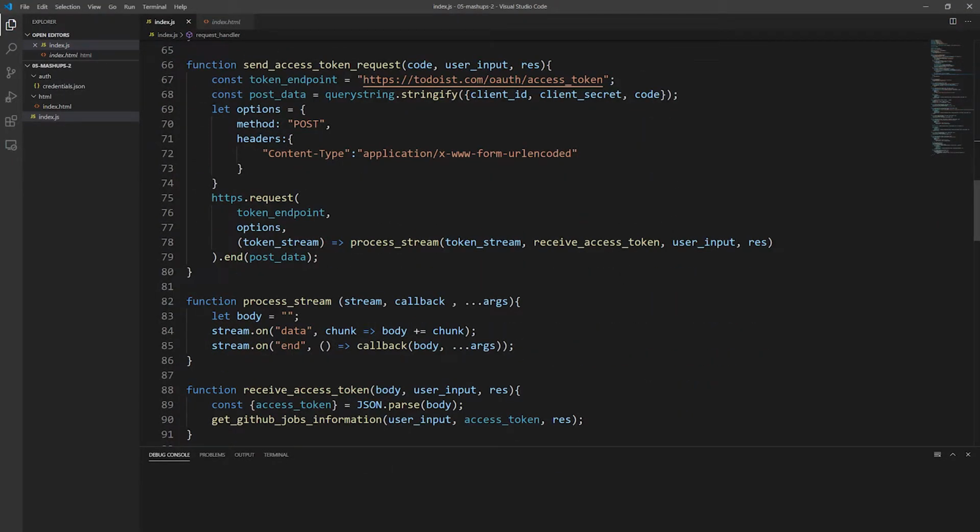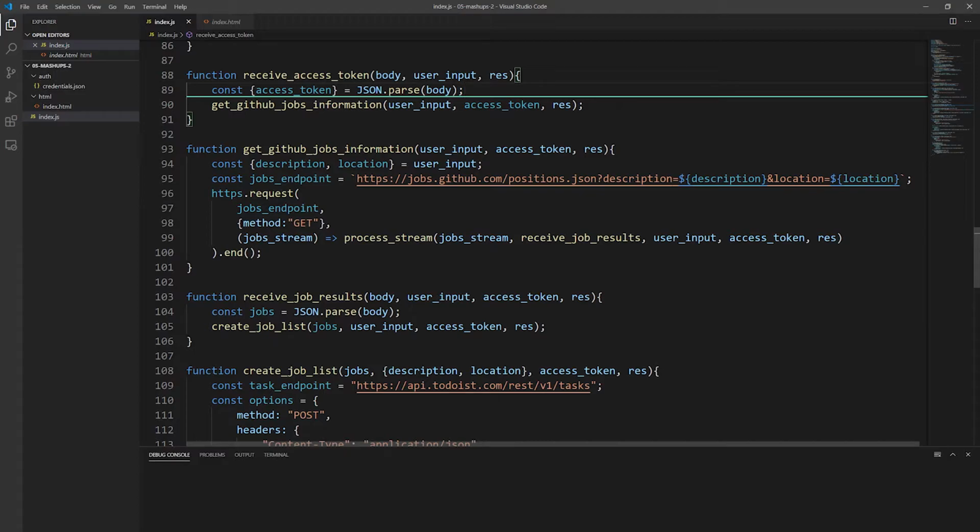This function makes an HTTP request to the token endpoint and trades the code, client ID, and client secret in order to get an access token. It uses the same function, processStream, to convert a stream object into a string. And once it's finished, it will call a function, receiveAccessToken, passing along any additional parameters. In this case, user input and res. After receiving and parsing the access token, we call the function getGitHubJobsInformation.